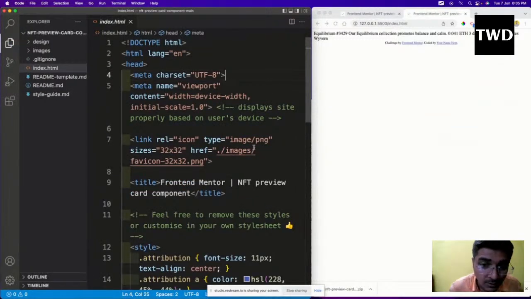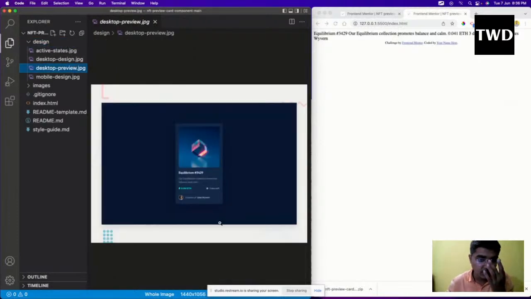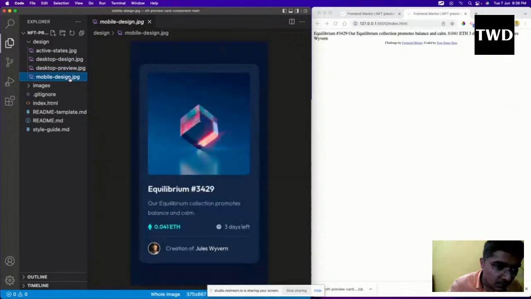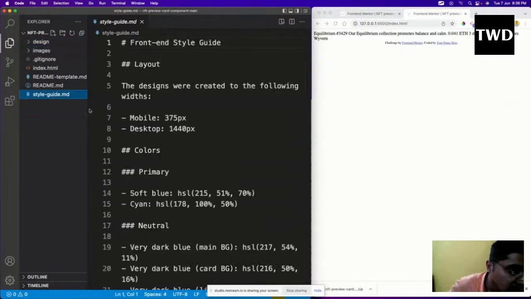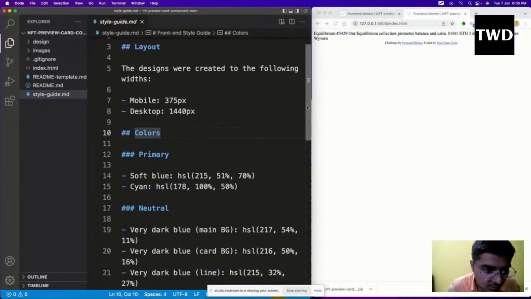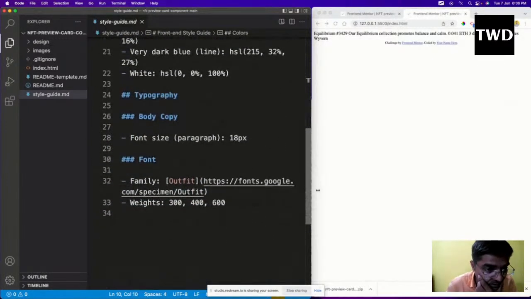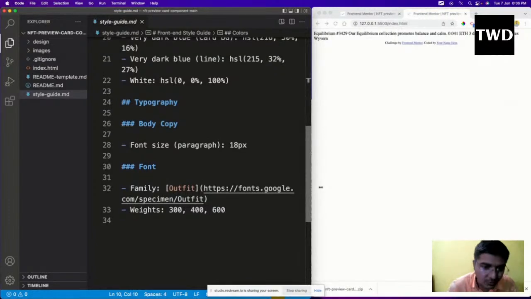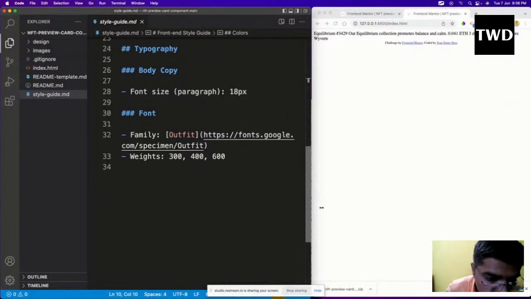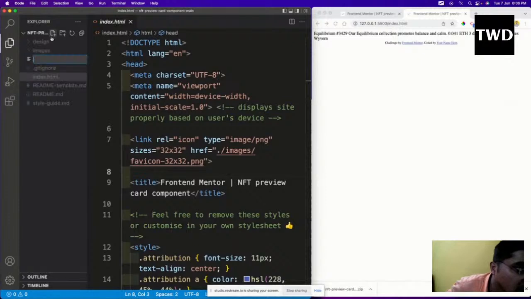So as you all can see, this is the design. This is an NFT preview card component. And this is the active state. What they have given us: style guide, mobile view, desktop view, two types of color, four types of another color, and body copy. Font size is this, and for font family they have asked us to use the Outfit font, and weights are 300 and 400. Okay, fine, perfect. So with the base index.html, let me create style.css.